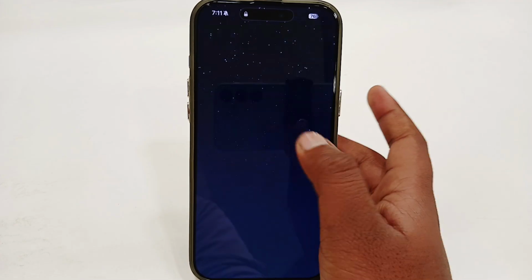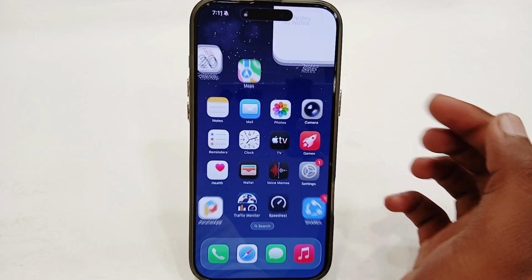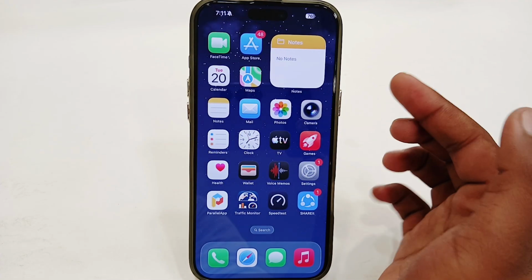Once the phone has restarted, just unlock your phone. And here you can use your phone without an issue like that.